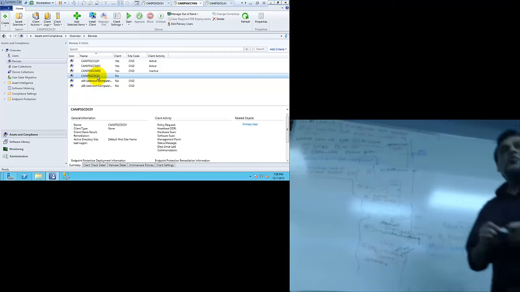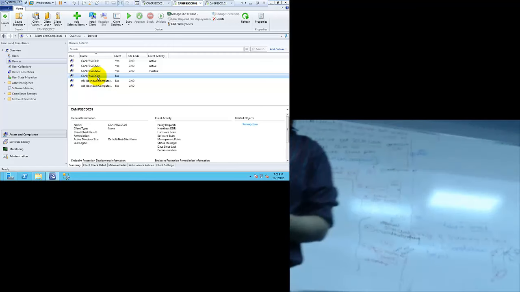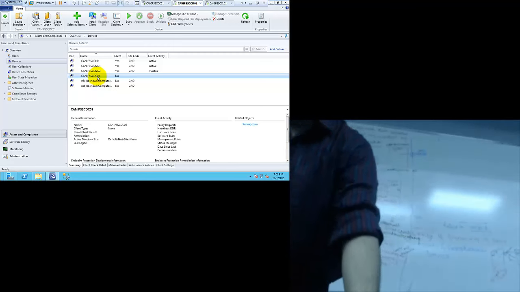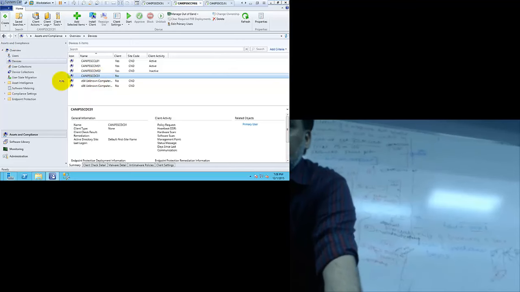Otherwise, now here, guys, machine. Now, let me show you first a machine with agent and without agent. How do you verify? Let's look at this.